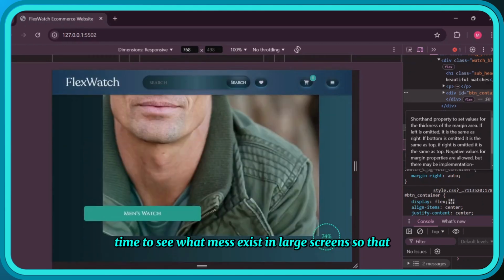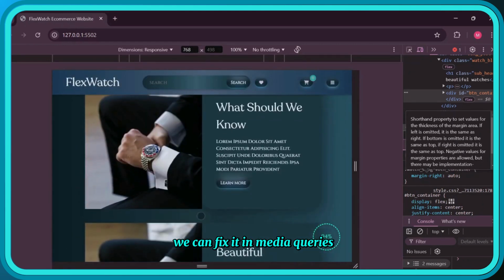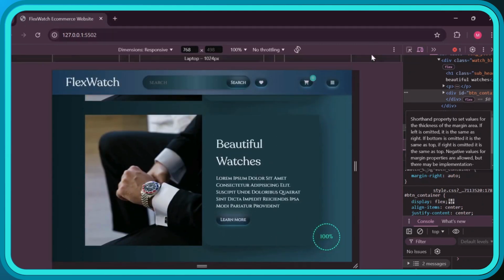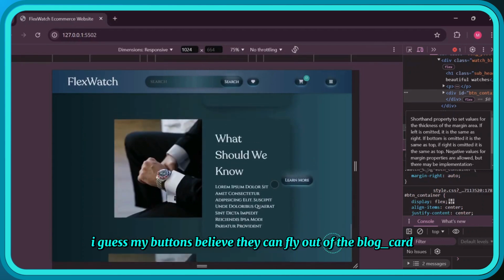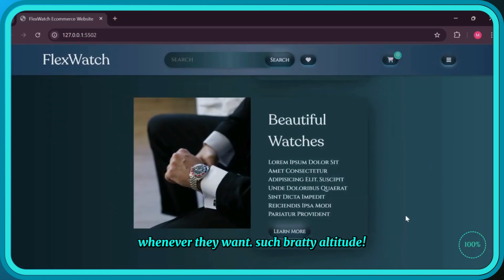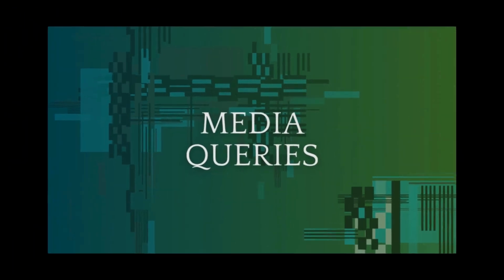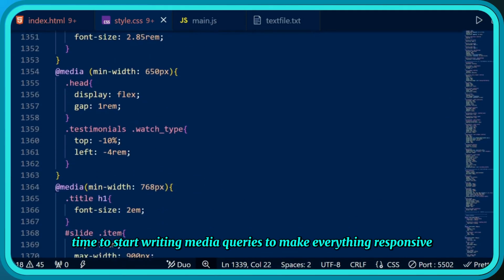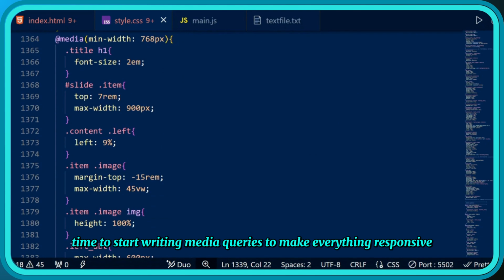Time to see what mess exists in large screens so that we can fix it in media queries. I guess my buttons believe they can fly out of the blog card whenever they want, such bratty attitude. Time to start writing media queries to make everything responsive.